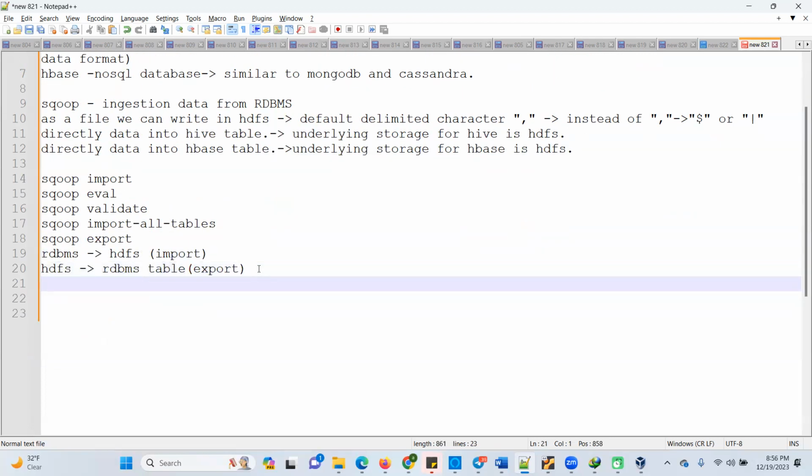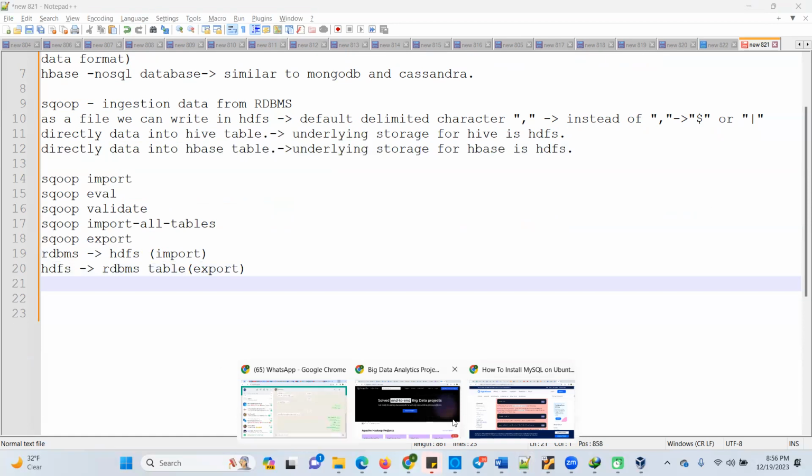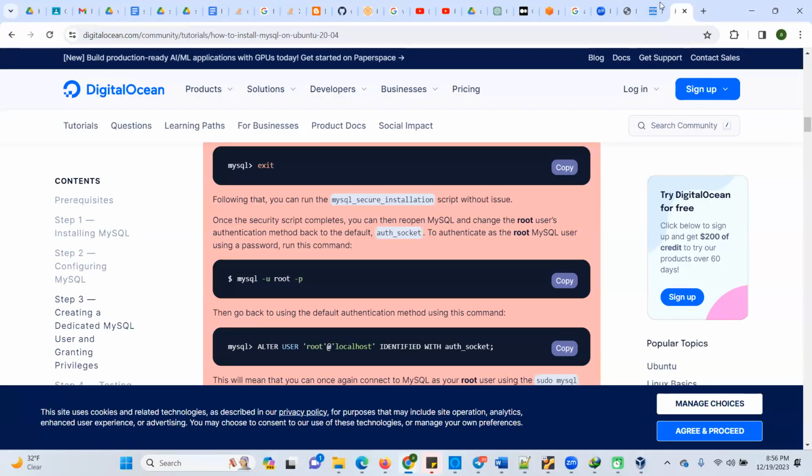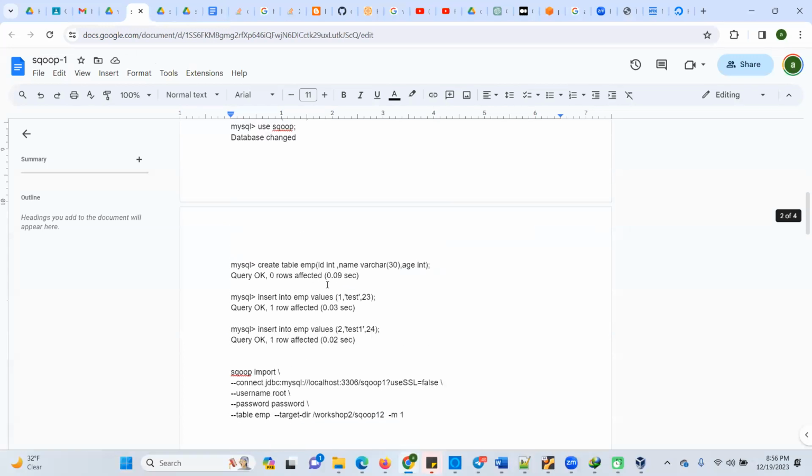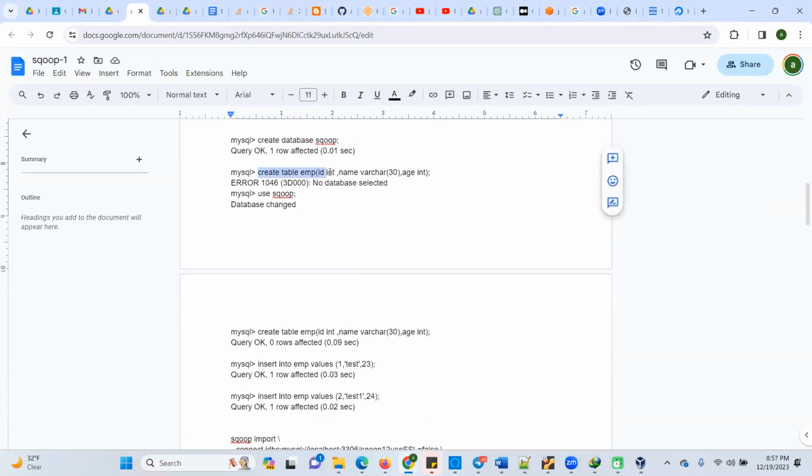Okay. So first we start with the sqoop import command. For the very first sqoop import command, we will do it when we have the data in some SQL database and we want to write the data into the Hadoop file system. Okay. So I'm just creating one simple table, an employee table with 3 fields: employee ID, name, and age. So I'm creating this table in my database.